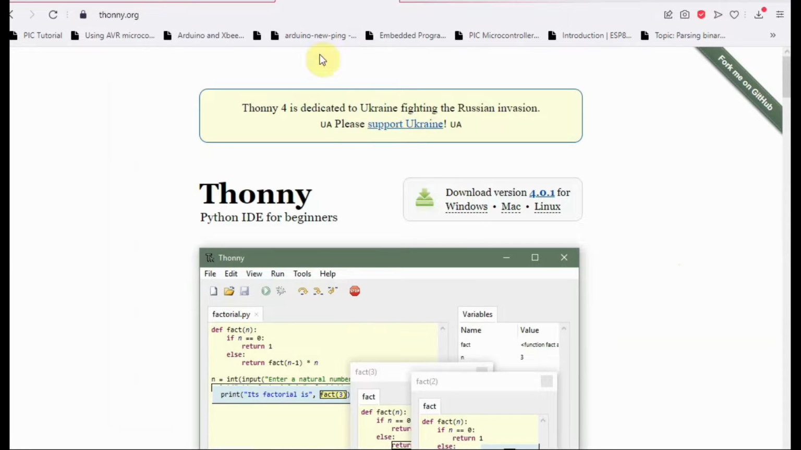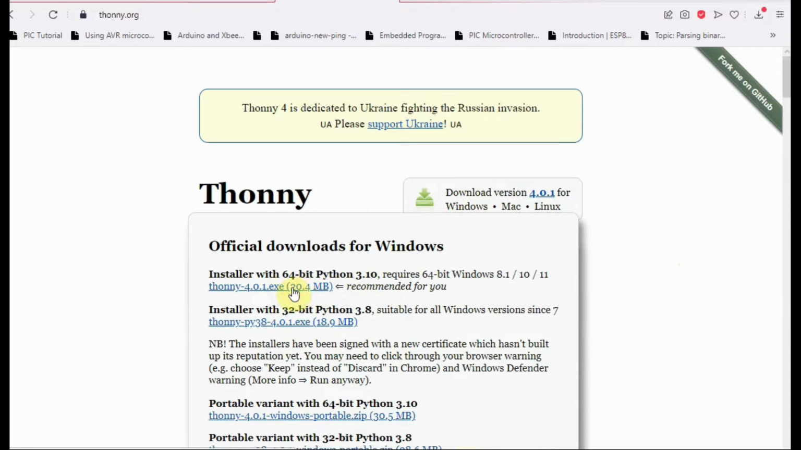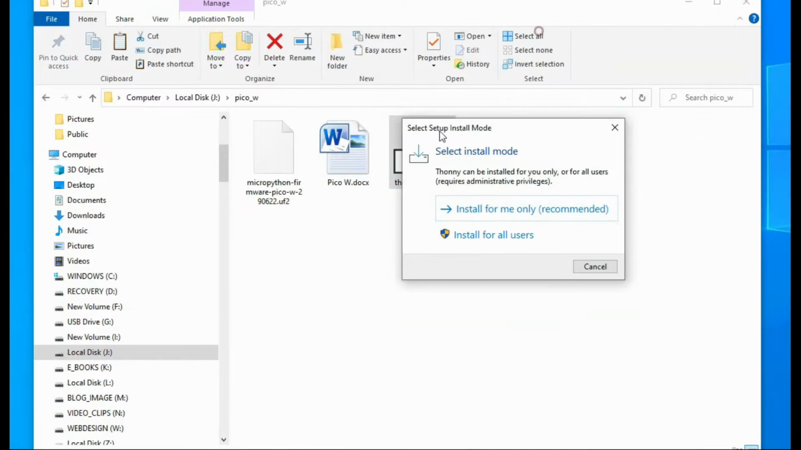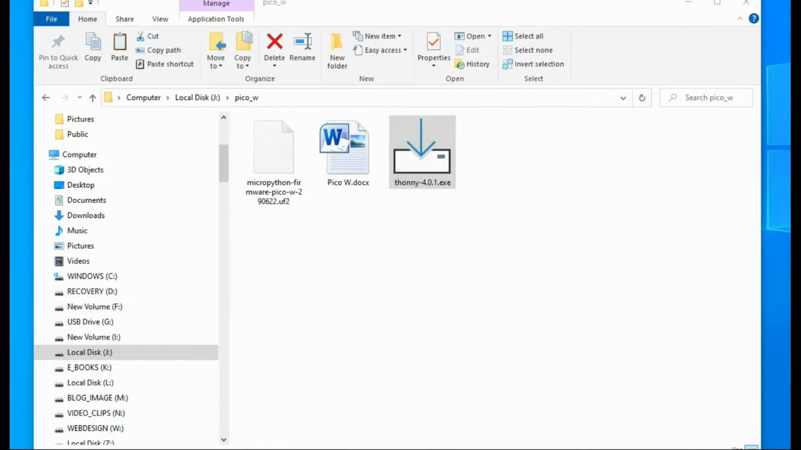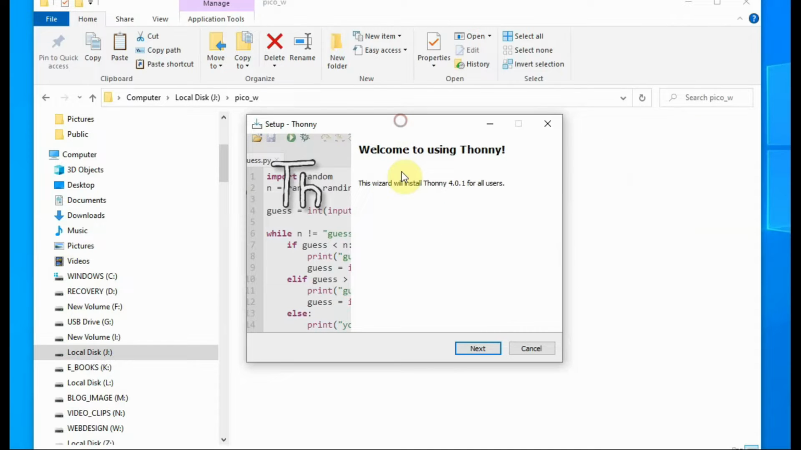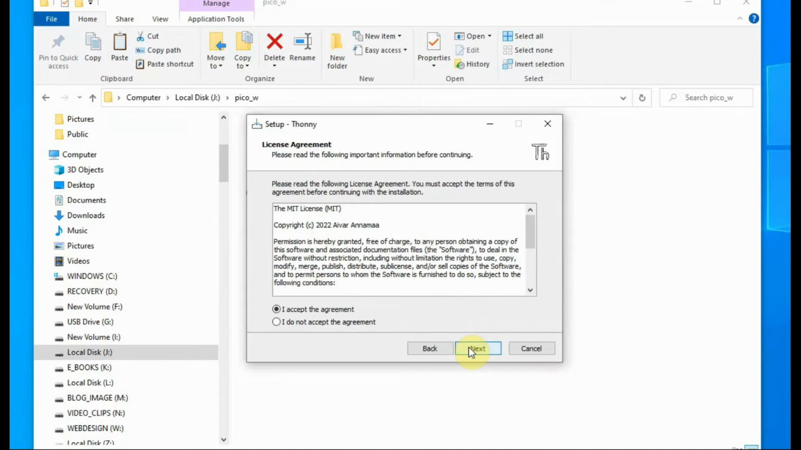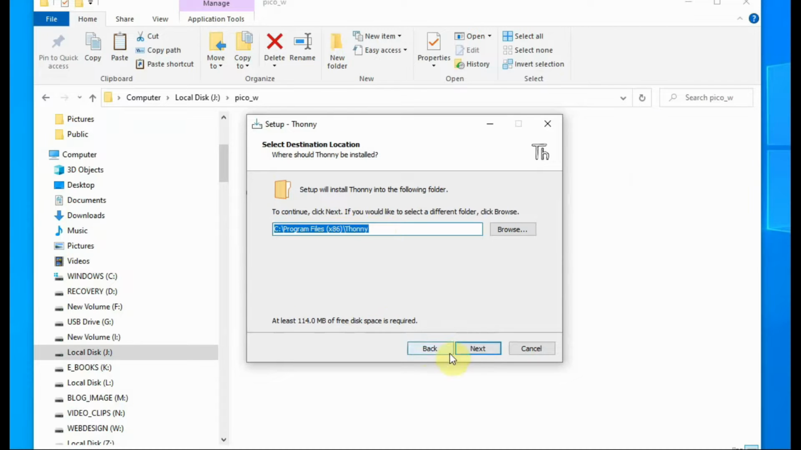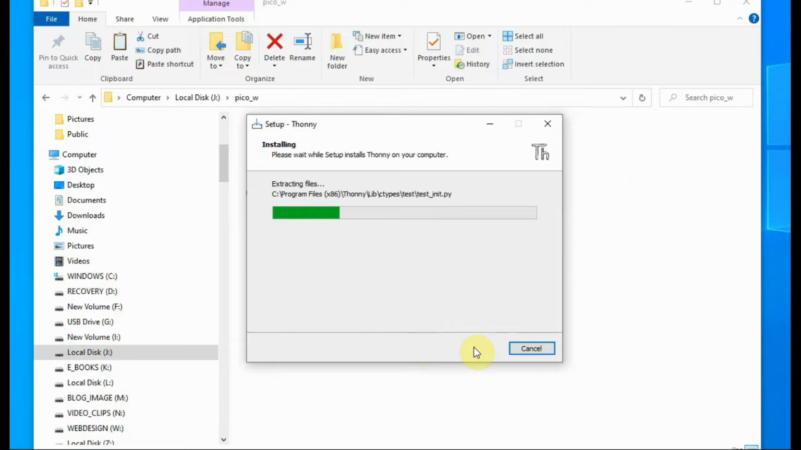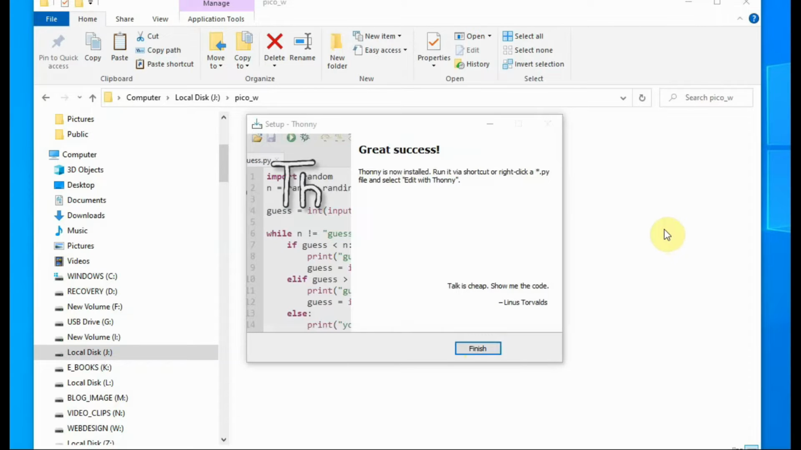You can consider Thonny as a workroom to create Python projects. Visit the Thonny website and download the version suitable to your OS. Mine is Windows, and I am downloading the Windows 64-bit version. And then double click on the exe file to install Thonny Python. Follow the instructions and finally open the Thonny IDE.